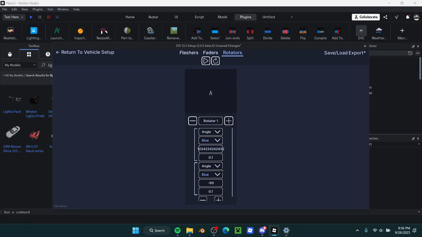If you want to slow it down, I'll slow it down. Oh, that's fast. 0.1 default, it'll slow. You can change the color. If you want red, it'll change it to red. It's pretty simple. It'll just spin the part around.